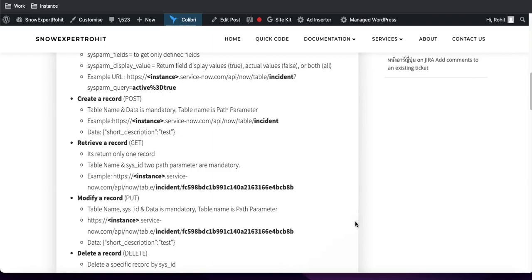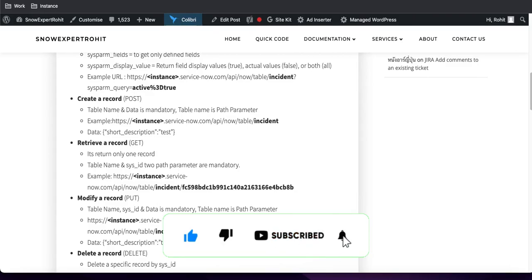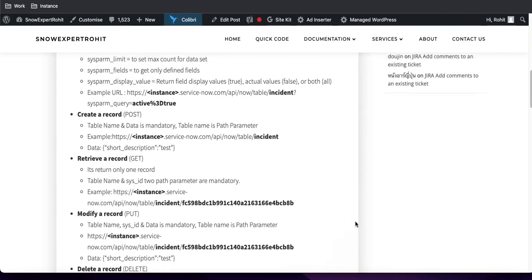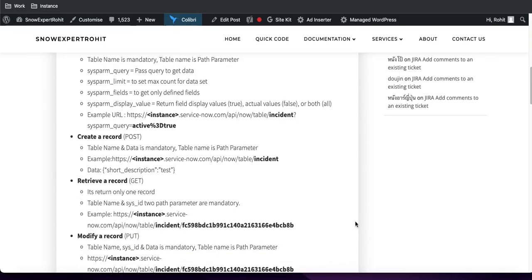Now today in this session we'll talk about what other methods we have apart from the get method, like the post method, the put method, and the delete method. Using the post method, how we can create a record in any ServiceNow table, how using the put method we can update an existing record in ServiceNow, or how we can delete a record which exists in ServiceNow. In the past video you already created the user account, the service account. Using that service account we will do all these operations.